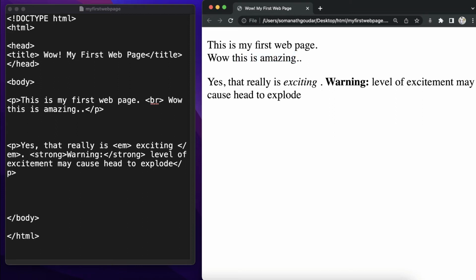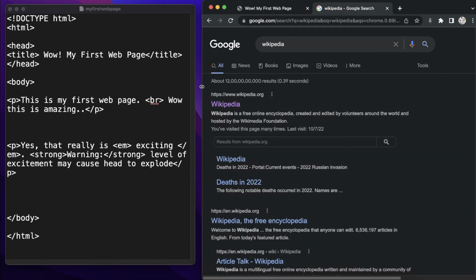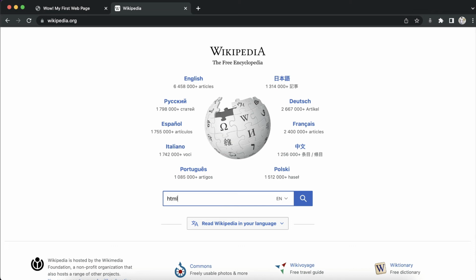next line. Now that we have learned about paragraphs and how we can define it, let's move on to headings. First, I want to show you one example. Let's open up our Wikipedia here. Let's maximize it a bit. Alright, let's open Wikipedia, search for our HTML article.